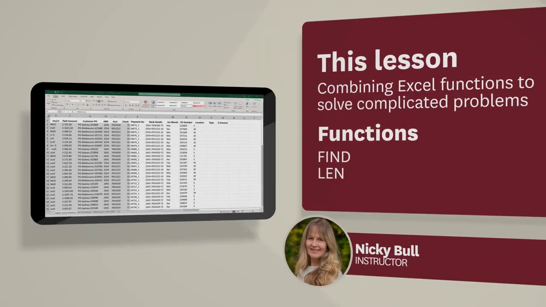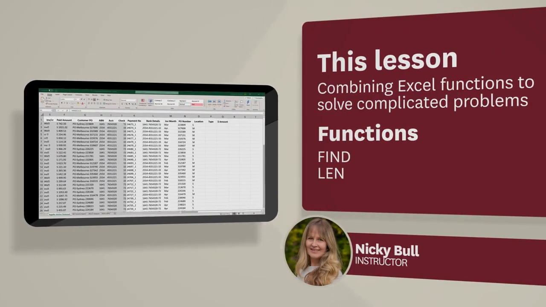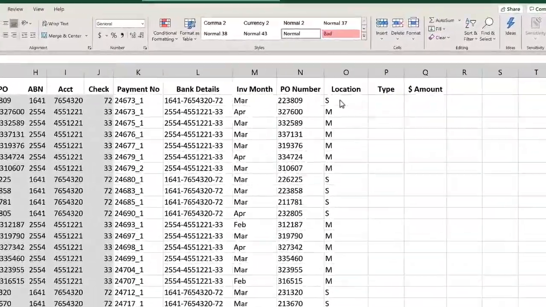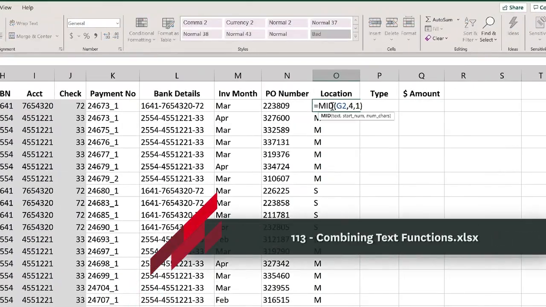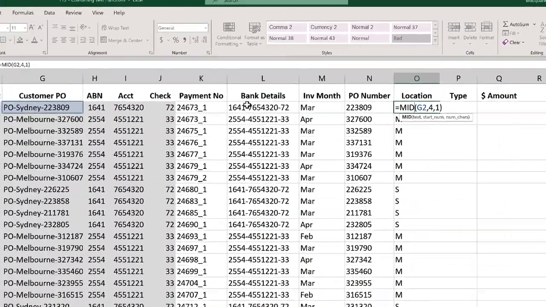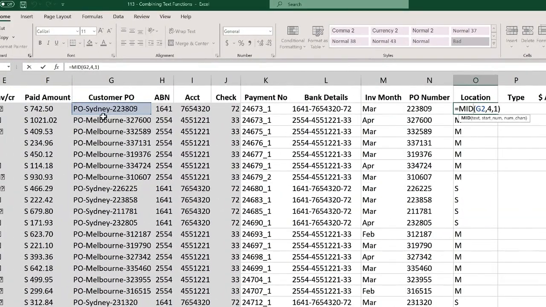In this video, we're going to look at how we can combine Excel functions to get even more power and solve those more complicated problems. In the last example, we used a MID function to extract the first letter of the location. Zara really needs the full name though. The only problem is that Sydney is 6 letters and Melbourne is 9 letters, so she can't just type a 6 or a 9 in here. She needs Excel to calculate that length for her.